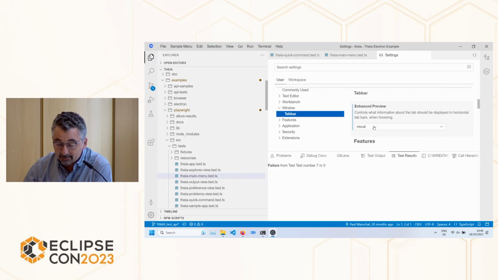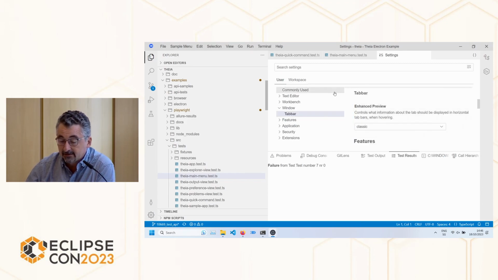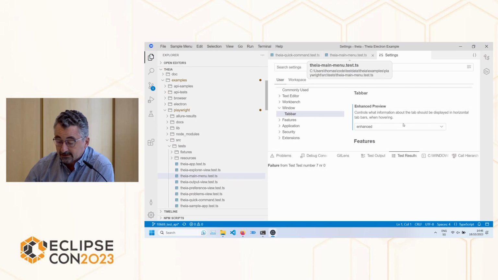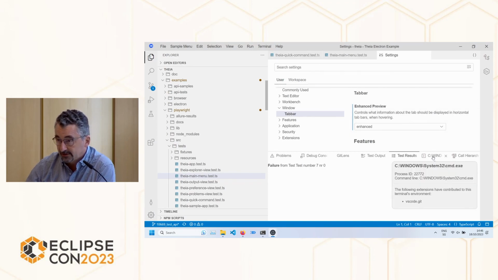So the tab bar, usually when you hover over an editor, it just shows you a little hover with the path of the file that's open. And we've added 2 new modes to this. The second one is enhanced, and if you go to an editor, it basically shows the same thing, but in a nicer way, right? But if I go to something like a terminal, it can actually show you useful information about it. Here's the process ID, and we have the command line that was used to start the terminal.